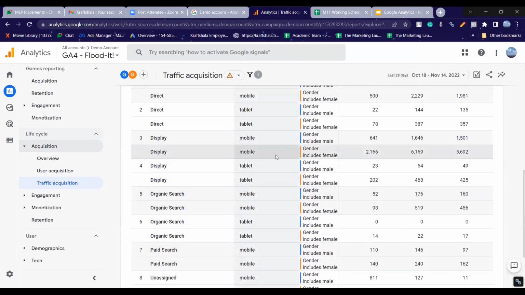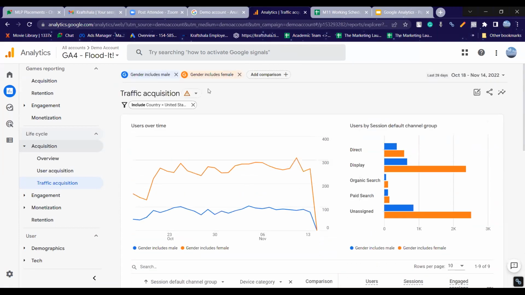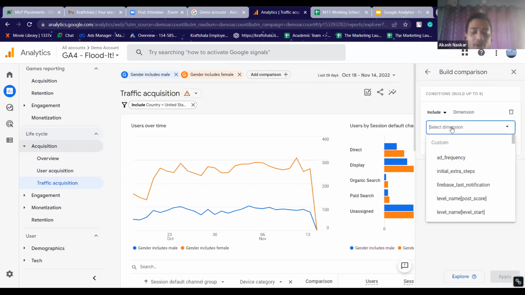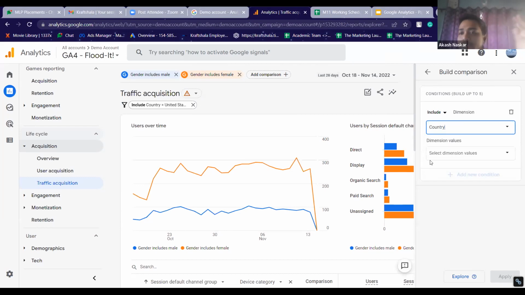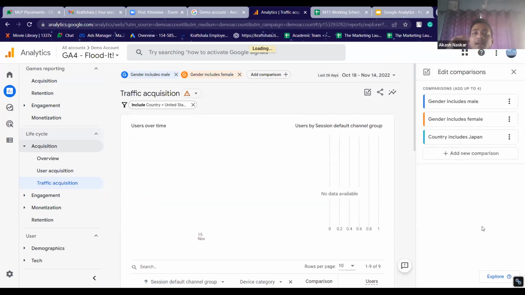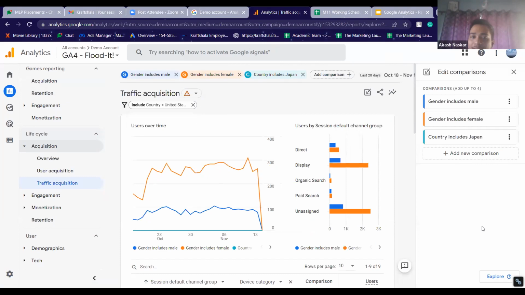Sir, in the comparison, can we do two comparisons? Like you have selected the gender, male and female. Yes, you can also select more than that, country also. You can put as many comparisons, as many filters as you want. Like filter, obviously you can put one, but whatever filter that you want, you can put it. But the idea is that you have to understand why you're putting that filter, what exactly you want to see.